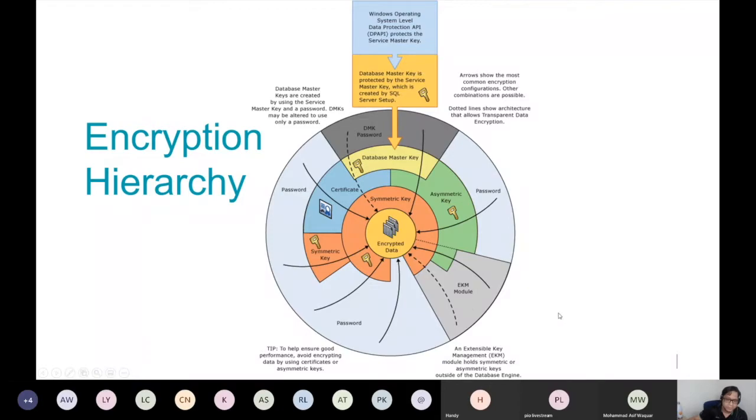So this is just added security. You can store your keys in a separate location from your data to make it more secure. You can use something like Azure Key Vault to hold your keys. One thing to take note of, if you are using an EKM module, make sure the connectivity between your provider and your SQL Server is reliable. So these are the other ways you can encrypt. Later on, we're going to discuss the differences between them and their advantages and disadvantages.